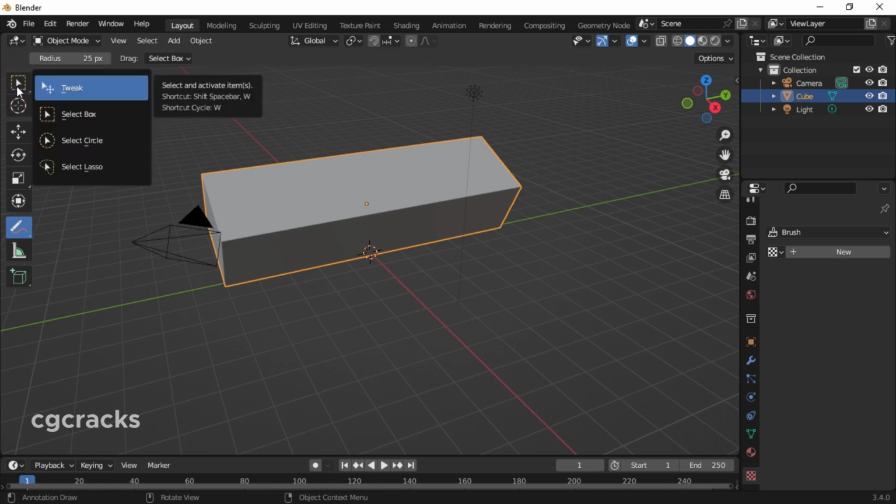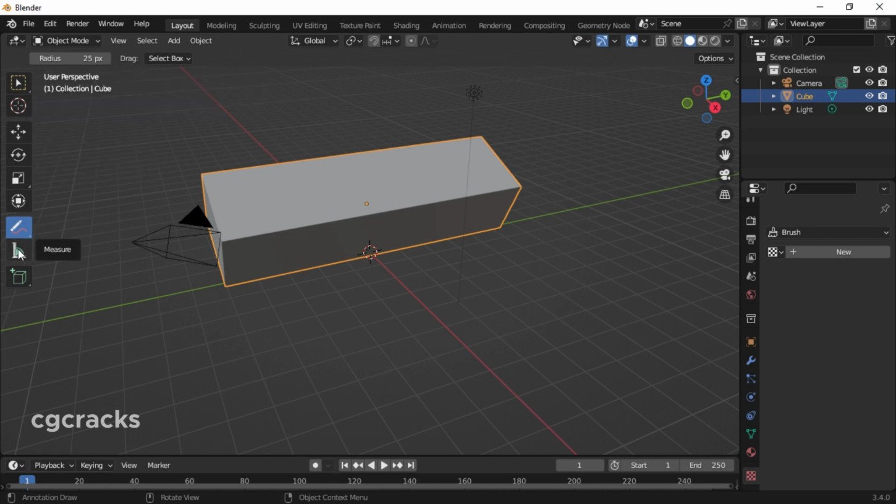After that, we have the select box tool. We have tweak, we have select box, we have select circle, we have select lasso. After that, we have the measure. So with the measure, after selecting the measure, you have to click anywhere and drag to measure the distance or the width of the rectangle. Okay, so this is not correct, but I think it's 9.74 meters.